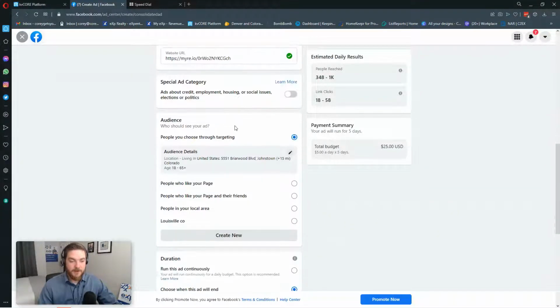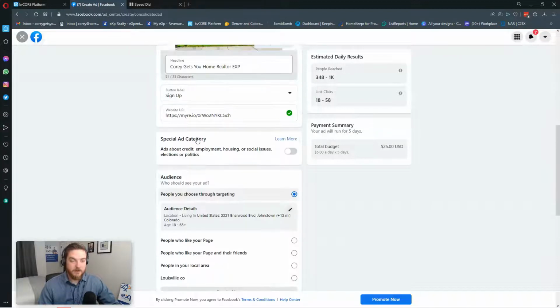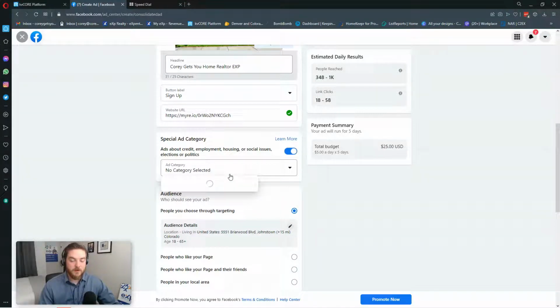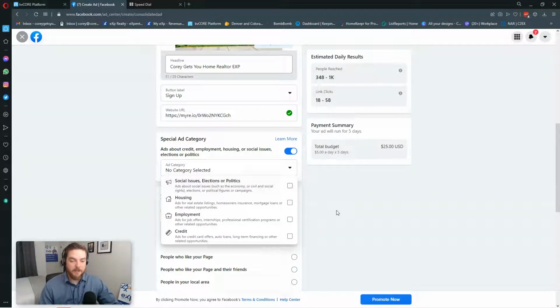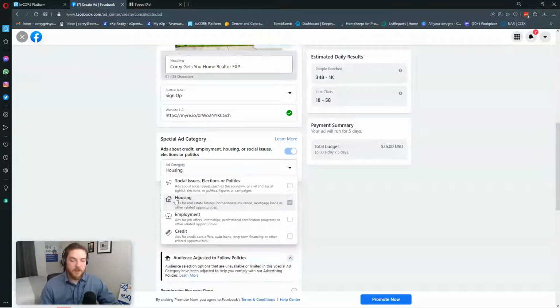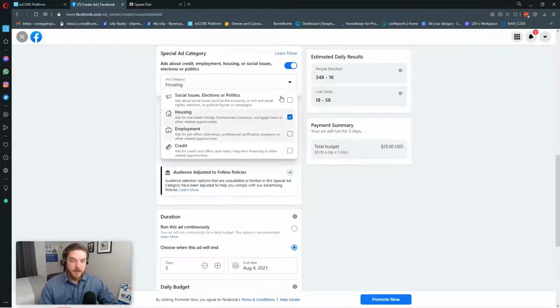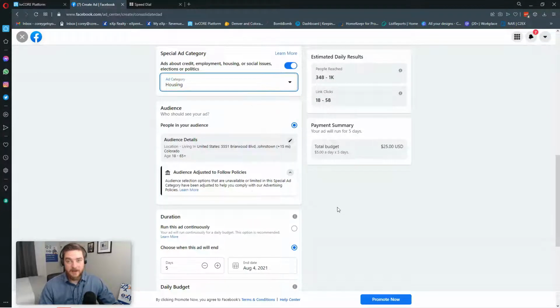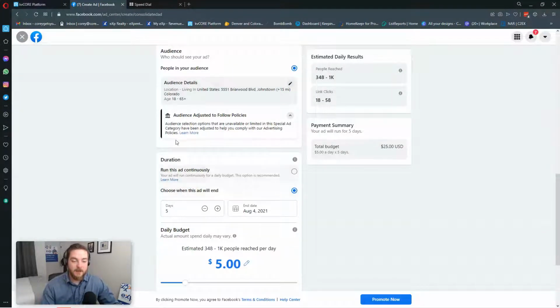Come down to audience details. We have to choose a special category. So we're going to turn this on. If you don't choose this, your ad will be rejected because all ads are reviewed. We're going to select housing. And so that will restrict your ad, but we have to do that for the way Facebook has things set up and legal rights, things like that.